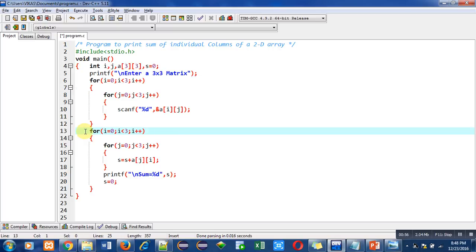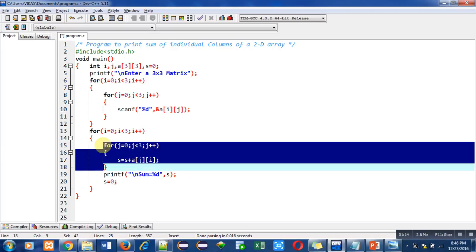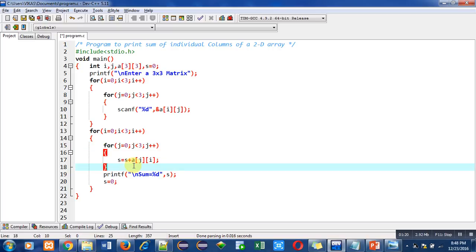After this reading process, again a nested loop is used to add all the elements which are available in different columns. So i is initialized with 0, then i is checked with 3, i less than 3. If this condition is true, then this inner loop will be executed 3 times. So 3 times it will add the elements which are stored at A[j][i]. So I have swapped the values of these indexes. Earlier it was i j. i j represents a row entity. If I write j i, it will point out columns.